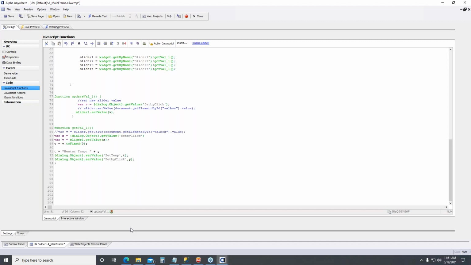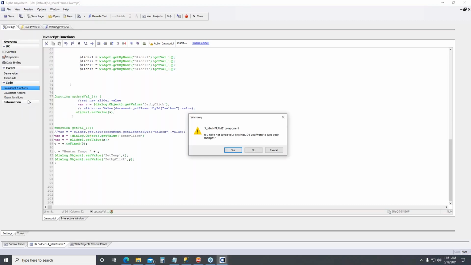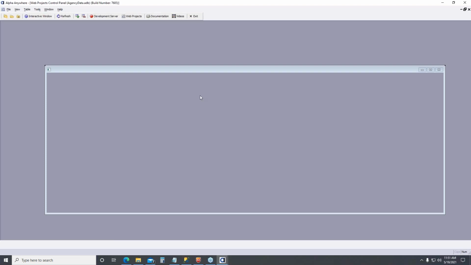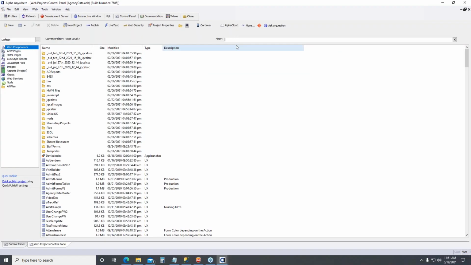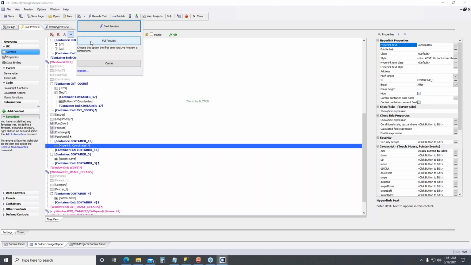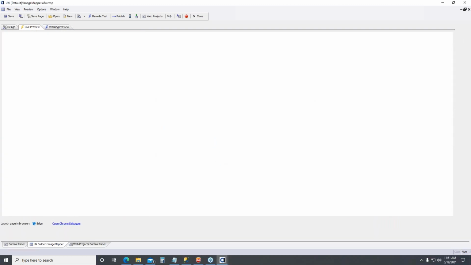Is there anything else you'd like to show off? Well, let's see. I've got a lot of really cool stuff. I could show this image mapper, I think. Let's see if it likes to work here. This is the one with the office building.